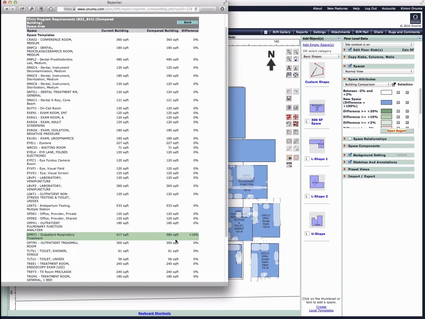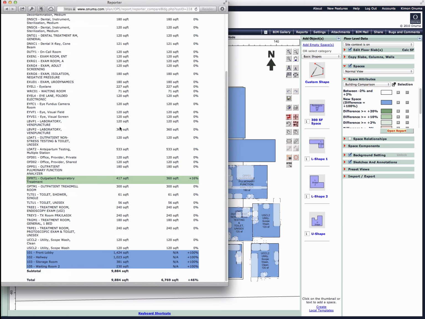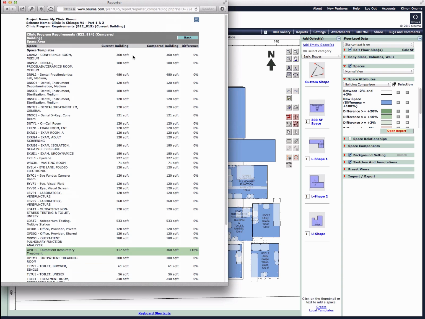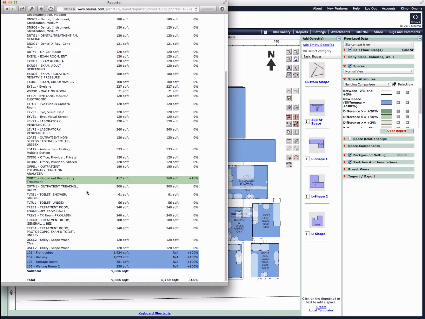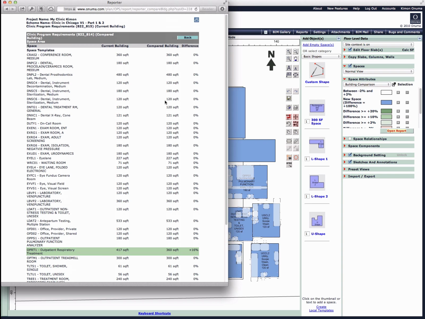we can actually see that all of our spaces are exactly the same. We haven't changed it. The current building, our current design is here. The required building is here. The difference is 0% because we haven't touched it. We've adjusted slightly the outpatient respiratory treatment room, which we just did, so bumped up by 16%. And the 4 spaces that we added, the hallway and the storage rooms and the waiting room, so we're at a delta of 46% based on the new gross areas that we've added as well. So this is a very quick way of creating a report like this.